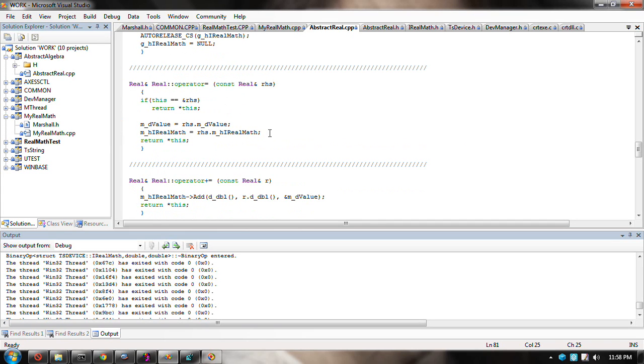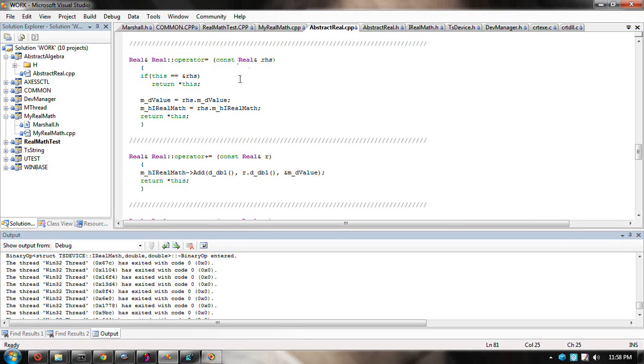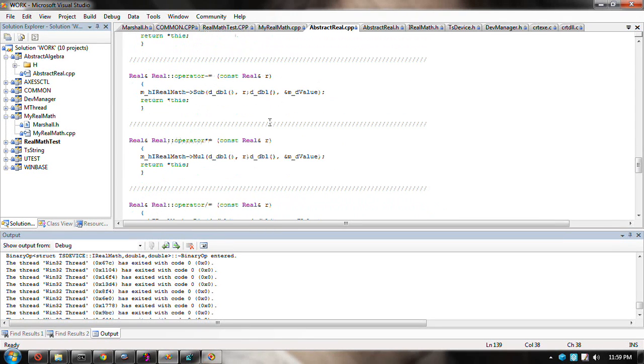Things like assignment work this way. I'm just taking the value from this, and actually this doesn't even need to be written down. The default assignment operator will work, since every member in a real object thing is assignable. You don't have to make this function. Minus equals, the last thing I want to do is use the built-in minus equals, because this is something I want to be able to override.